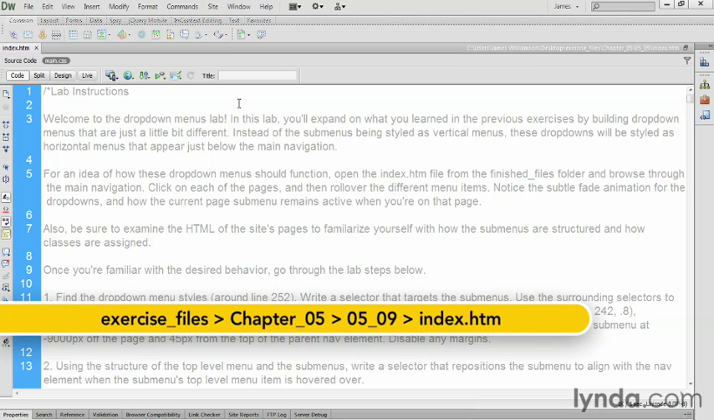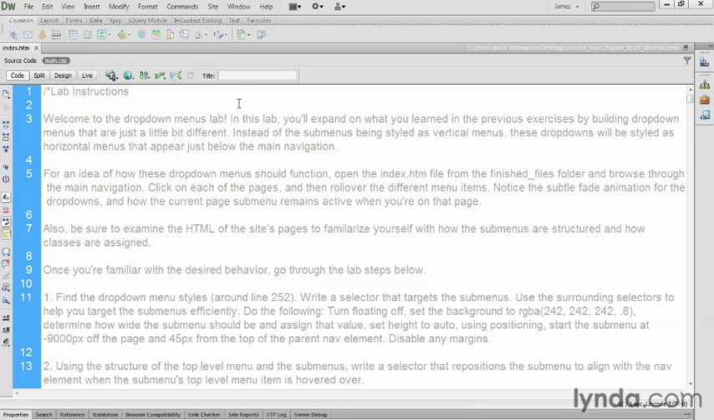Now, I have the index.html file as well as the main.css file open from the 05_09 directory. And remember that the main.css file is actually in the _CSS directory. We've got a few steps here. The first thing that the steps are telling you to do is what we just did. Basically, open the finished file, preview it in the browser, play around with the menus for a while, get an understanding of how they're positioned, what they look like, what kind of transitions are involved, so that you've got a better idea of what you're going to need to do in terms of styling.